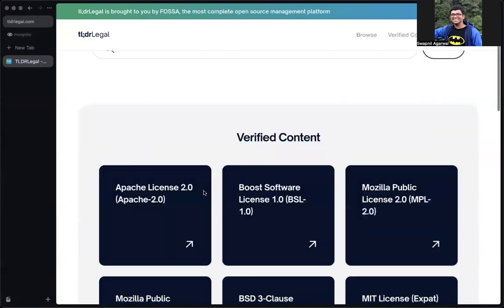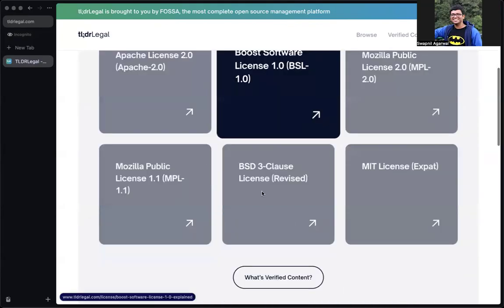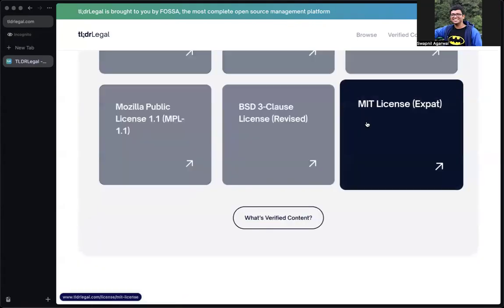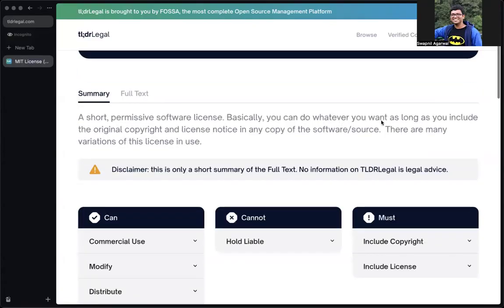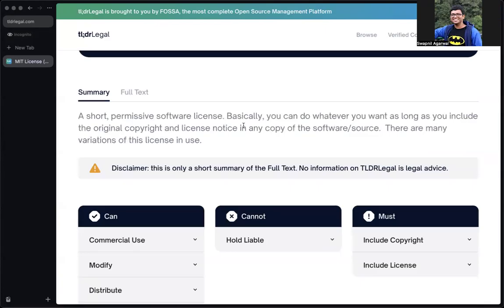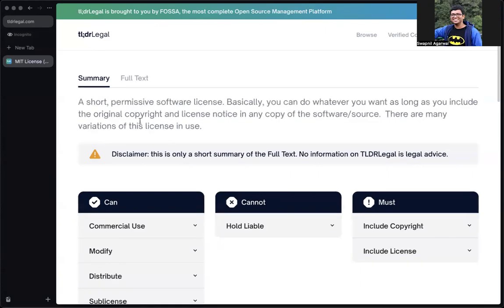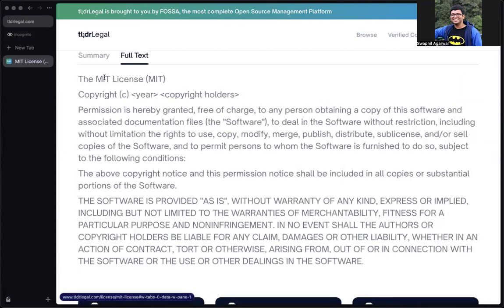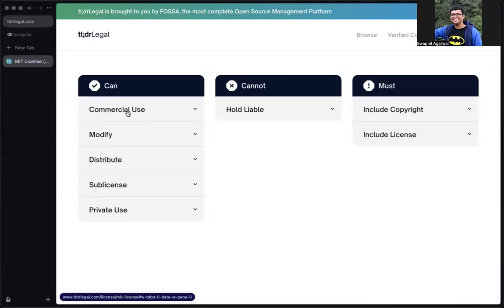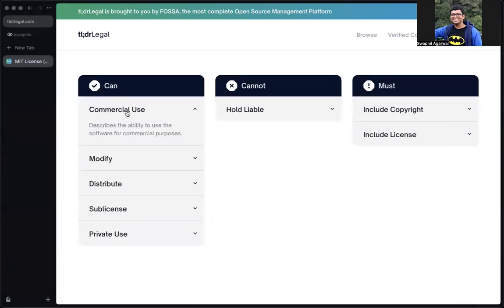All right. So you can see Apache, MIT. So if you just click on MIT, you will see short permissive license. You can do whatever you want as long as you include the original copyright in any copy. The full text is a bit big, it's in a bit of legal language, but the summary is this: you can do anything. You can do commercial use, which is you can modify and then sell it, or basically make money out of it. Modify, distribute, sublicense, private use.